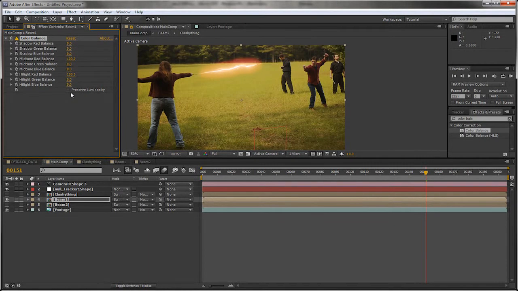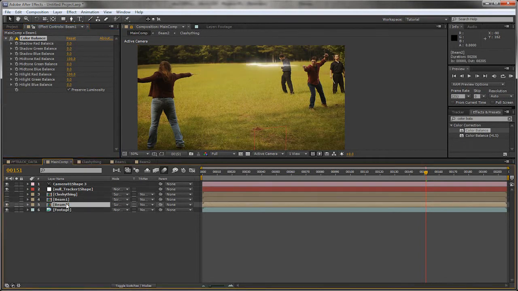Sometimes it looks alright with the preserve luminosity off, but you can see how it's got some really horrible artifacts around the edge. It's just not soft at all. Like that. Okay, and copy that one and paste it onto beam 2. Except this time we'll go through and add a bit of green and a bit of blue.